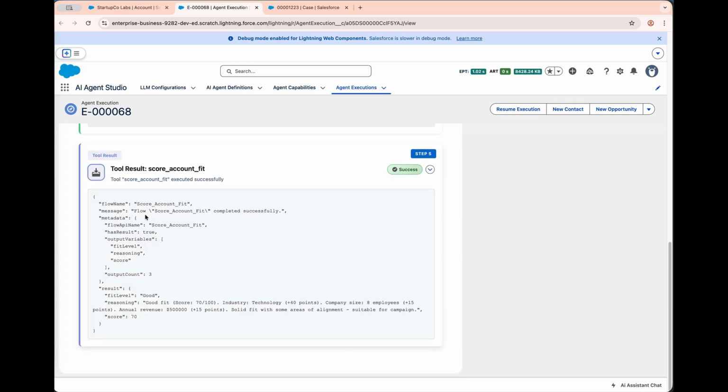Finally, the tool response shows the framework executed the score account fit flow and received the score 70, fit level good, and reasoning. That's the complete execution flow visualized step by step. The storyboard makes it easy to debug and understand exactly what happened, what data was loaded, what the LLM saw, what it decided to do, and what results it got back.